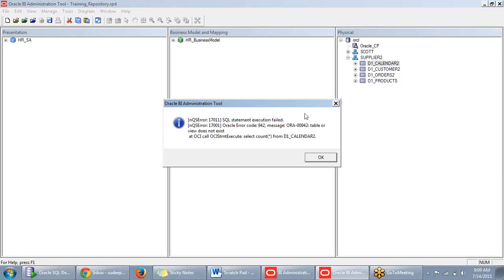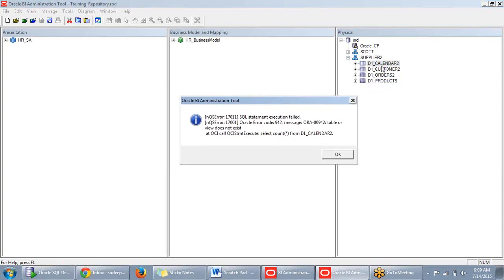See what I have done here: I tried to import from the supplier2 schema and provided those credentials. But by default it is getting routed through this Oracle connection pool, and the Scott credentials present in this connection pool do not have access to the supplier2 schema. That is the reason why we are getting such an error.